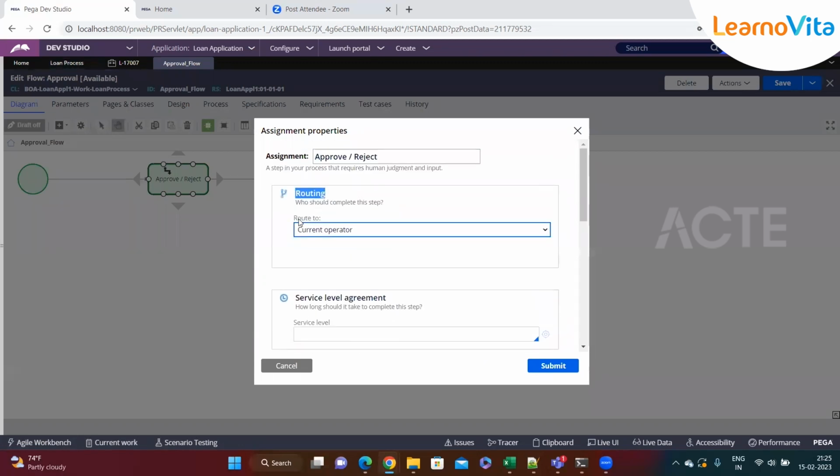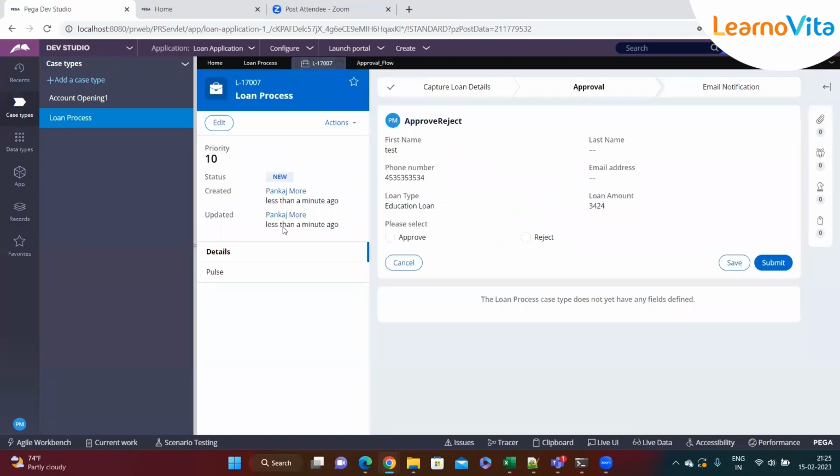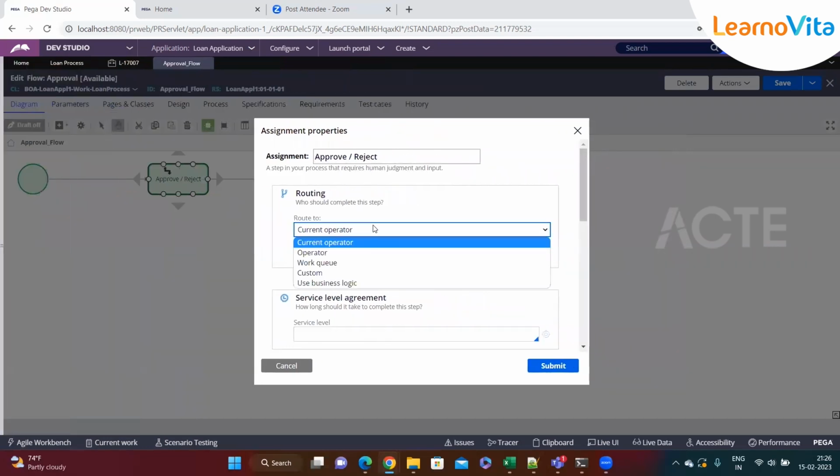By default, Pega routes it to the current operator. Current operator means, let's say, I'm the current operator. That is the reason this assignment is getting routed to me. As soon as I come to the screen, by default, as current operator, it is assigned to me.